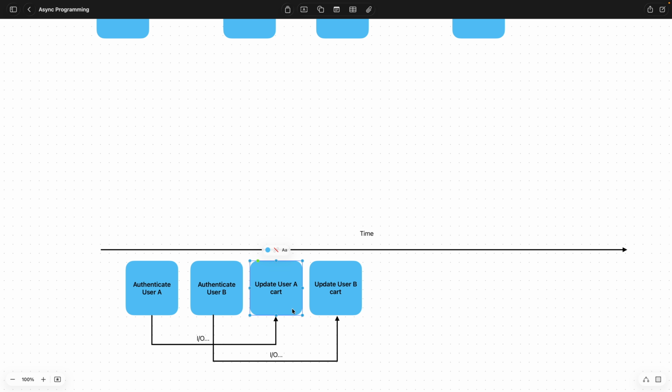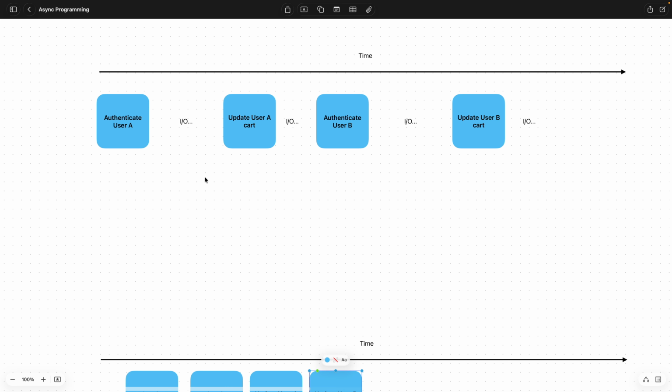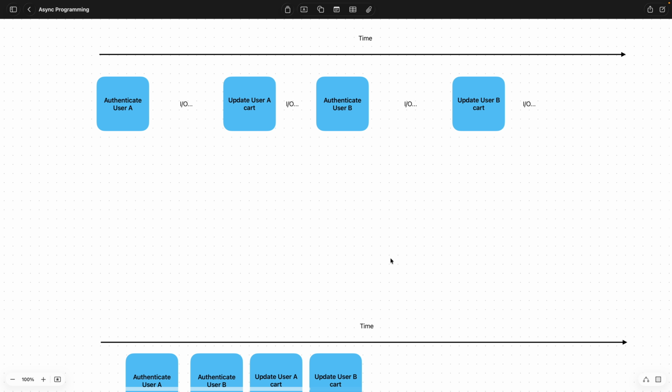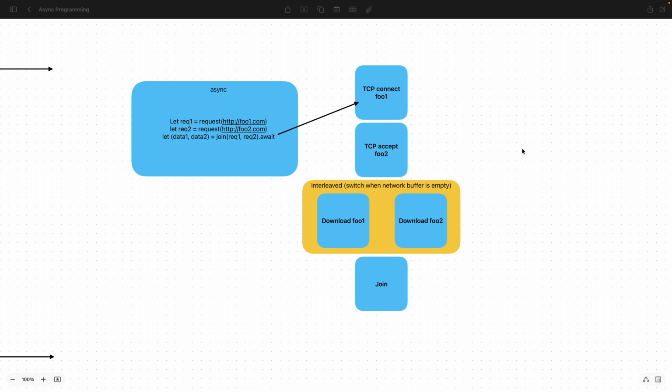And then while we're waiting for database access to update the user's cart or whatever we want to do, we can go ahead and process the second part of user B's request. What we're essentially doing is just zippering this, right? We have this dead time and we're filling it with stuff that the CPU can do while the thread would otherwise be sleeping. Let's move on to something a little bit more tangible.